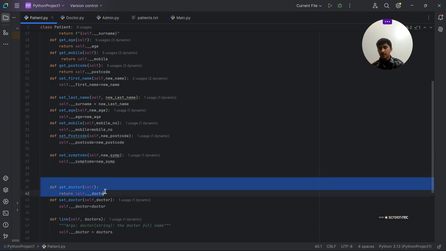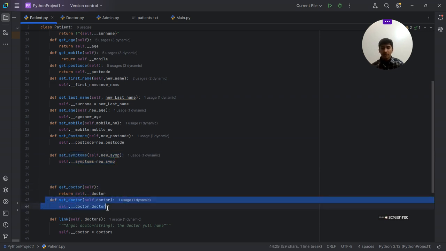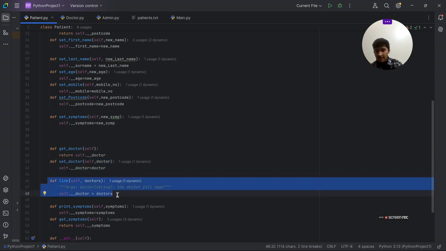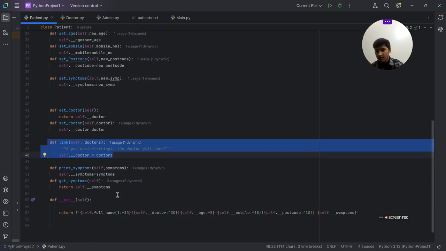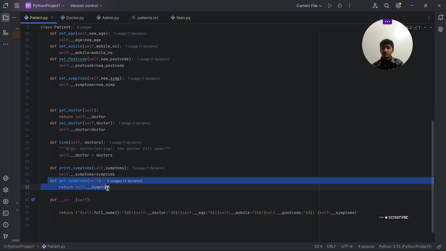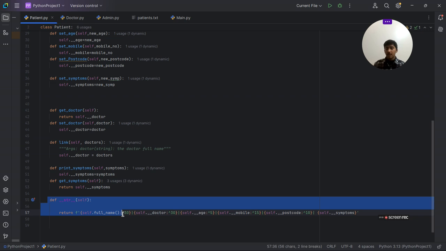Get doctor returns the doctors. Set doctors updates the doctor details. Link links the patient to the doctor and vice versa. Print symptoms prints the symptoms. Get symptoms returns the symptoms of the patient, and this str returns all the patient details in a formatted way.